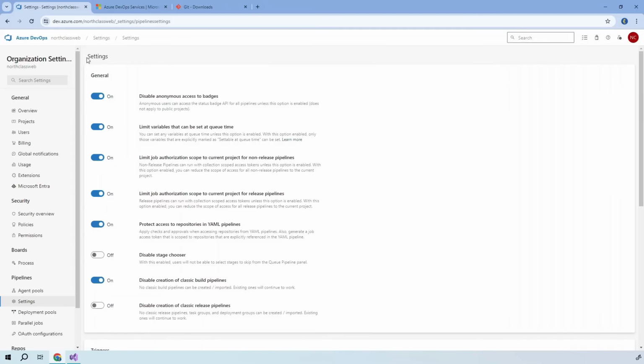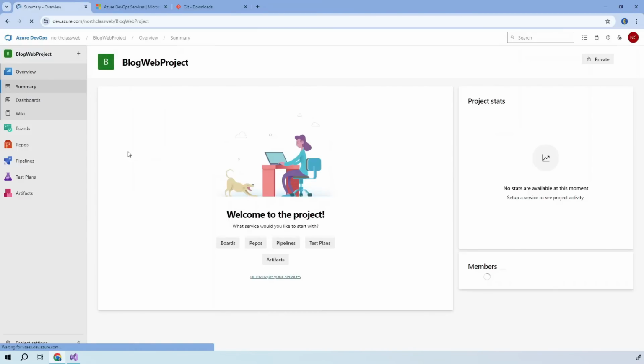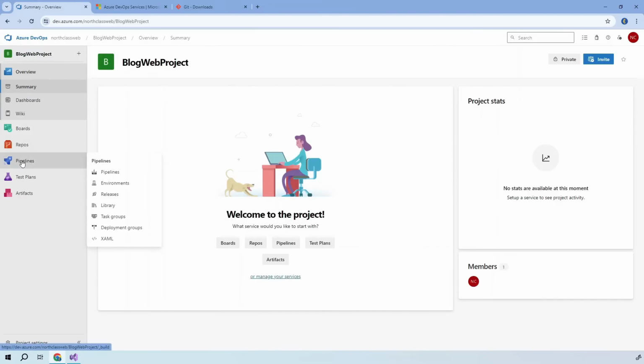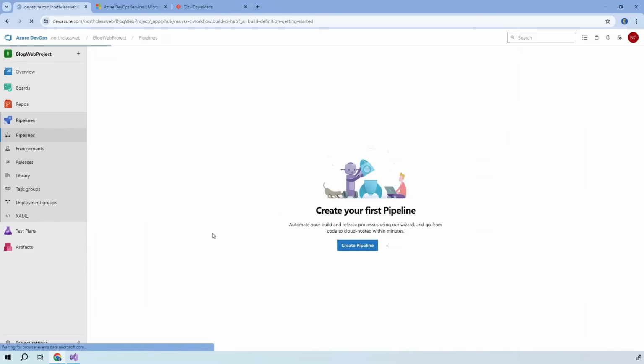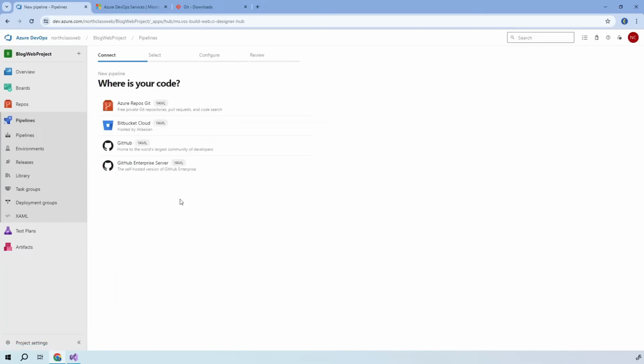If I go back to my project, then click on my project, and go to pipelines, then I can see the release option here. Also, if I click on the pipelines here and do a create pipeline, you can see that we don't have a classic creation of the pipeline. Again, we need to configure that from the organization level.